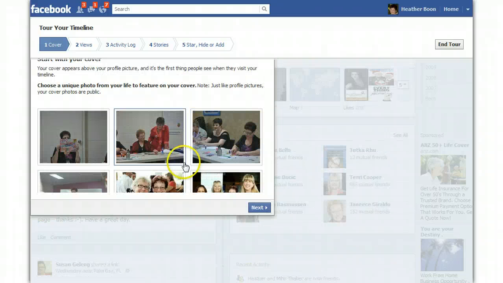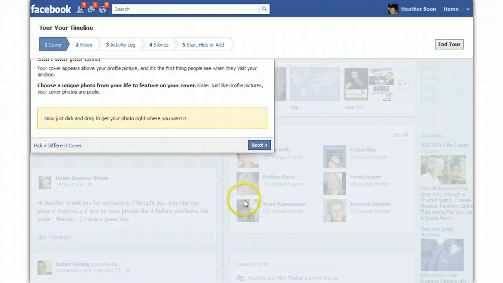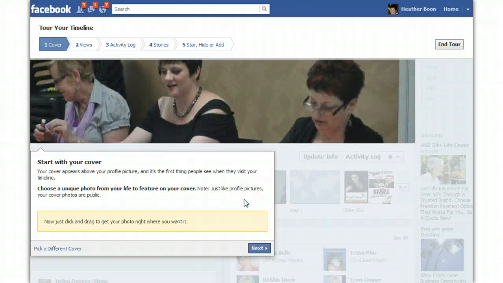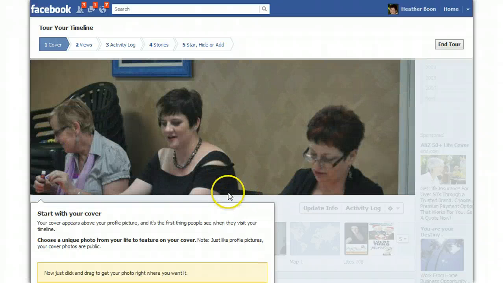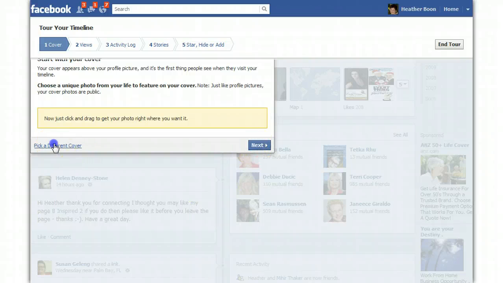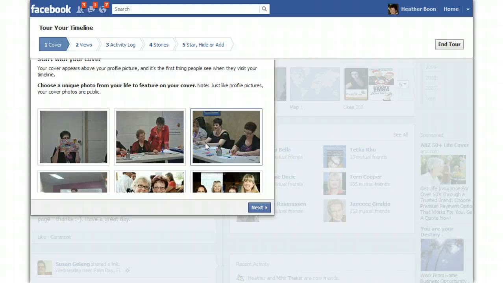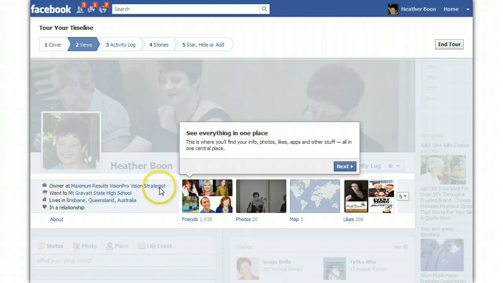Now you can change this later. There's no problems there at all. So what we can do is, for the time being, we can choose that photo, and we'll fix it later, I promise. And you can actually click and drag the photo around to get it where you want it to go. So and have it sit just where you want it, or you can pick a different cover. So that's pretty neat, isn't it? Now we're going to continue on with the tour because I don't want this to take too long.